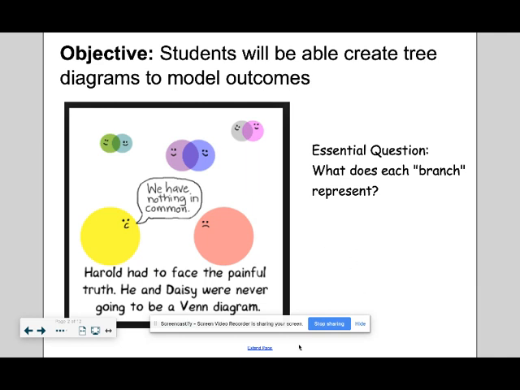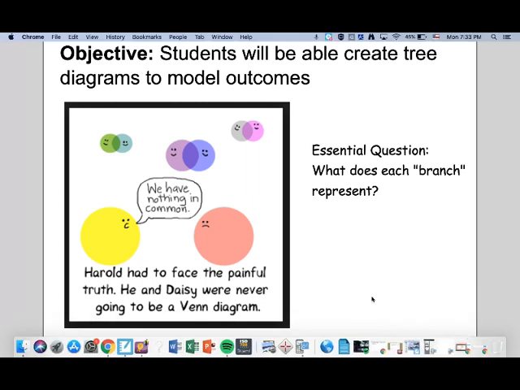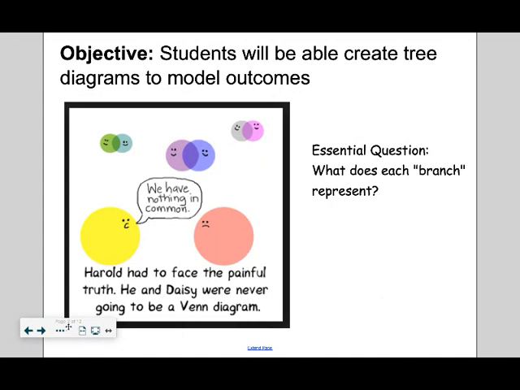Hello class and welcome to today's lesson on 1.7. We're going to be talking about tree diagrams. Our objective today, students will be able to create tree diagrams to model outcomes. And then our essential question is, what does each branch represent?